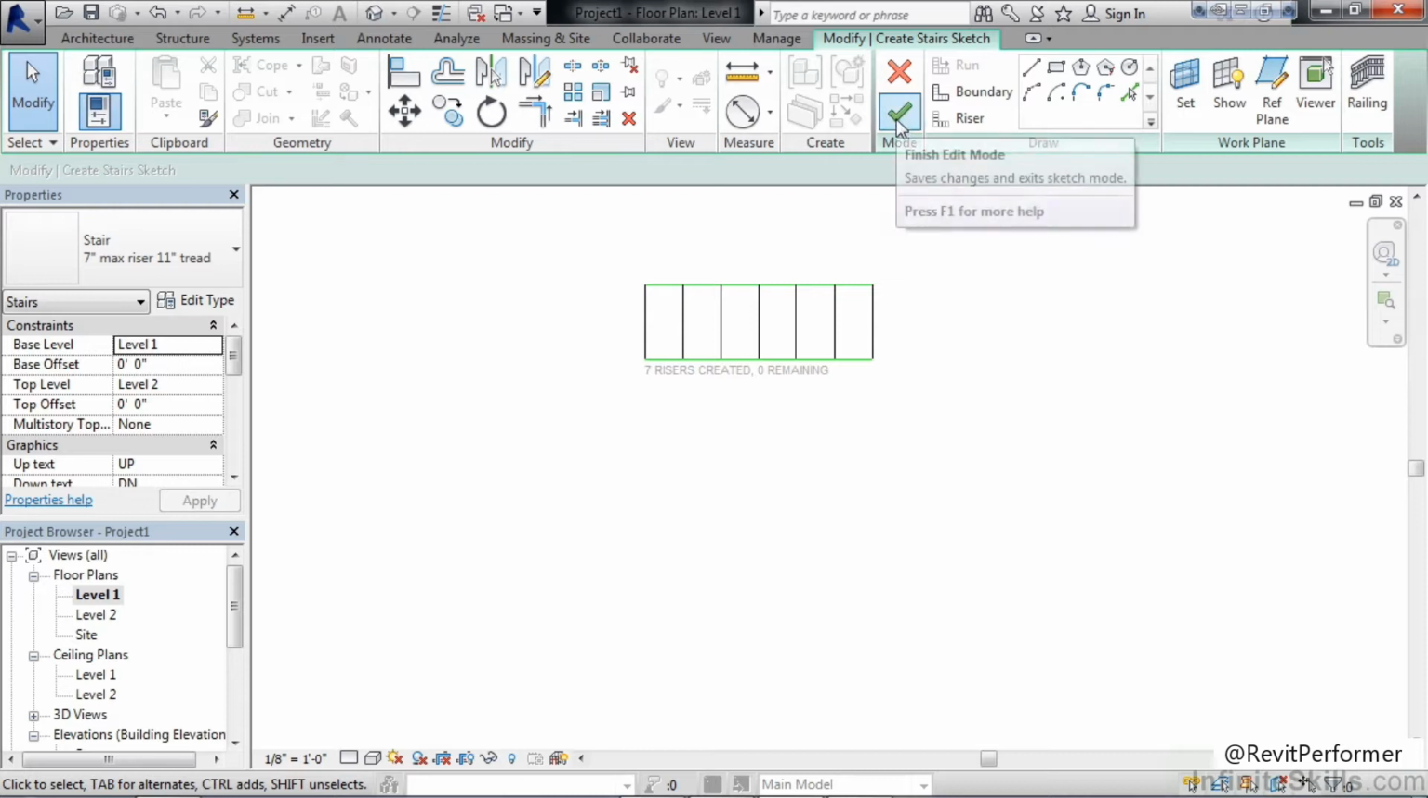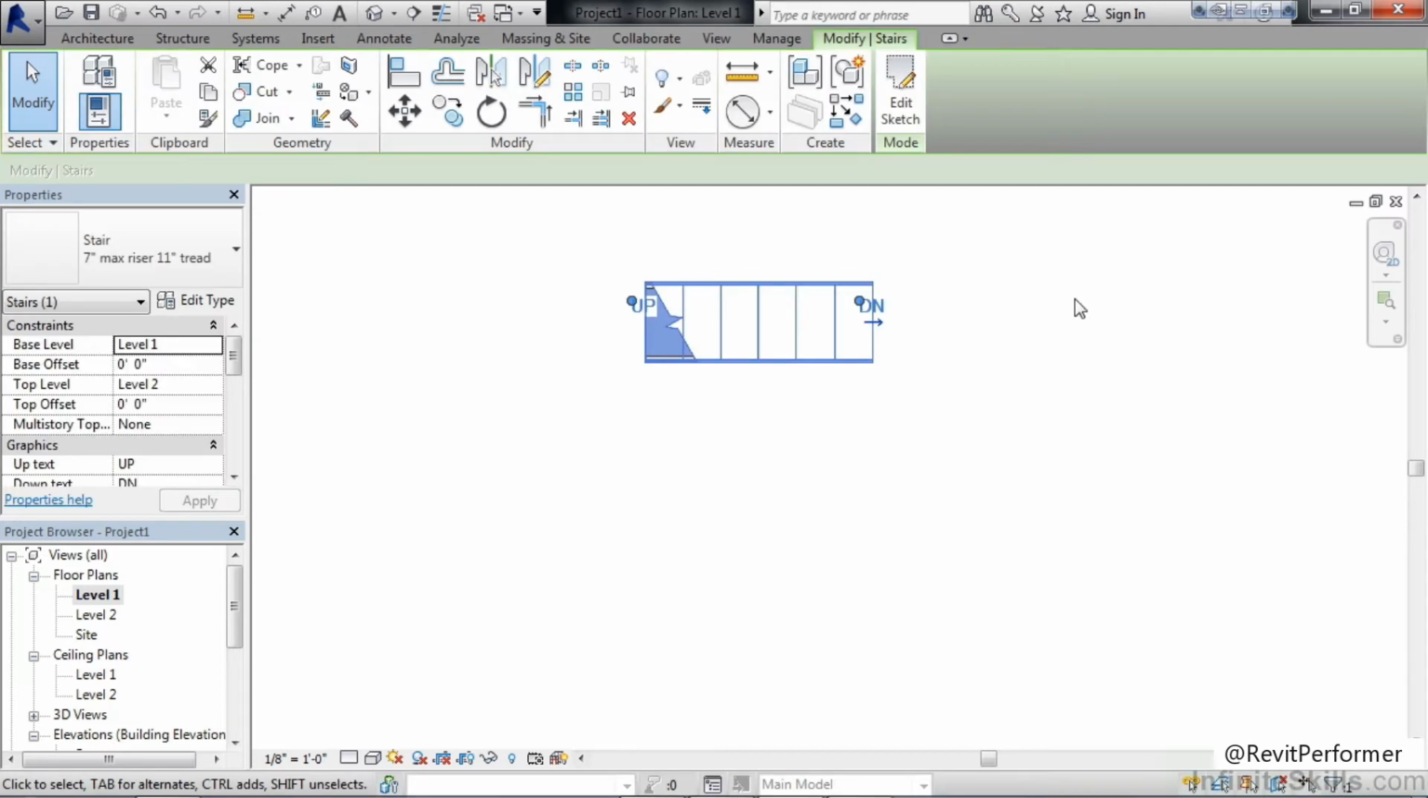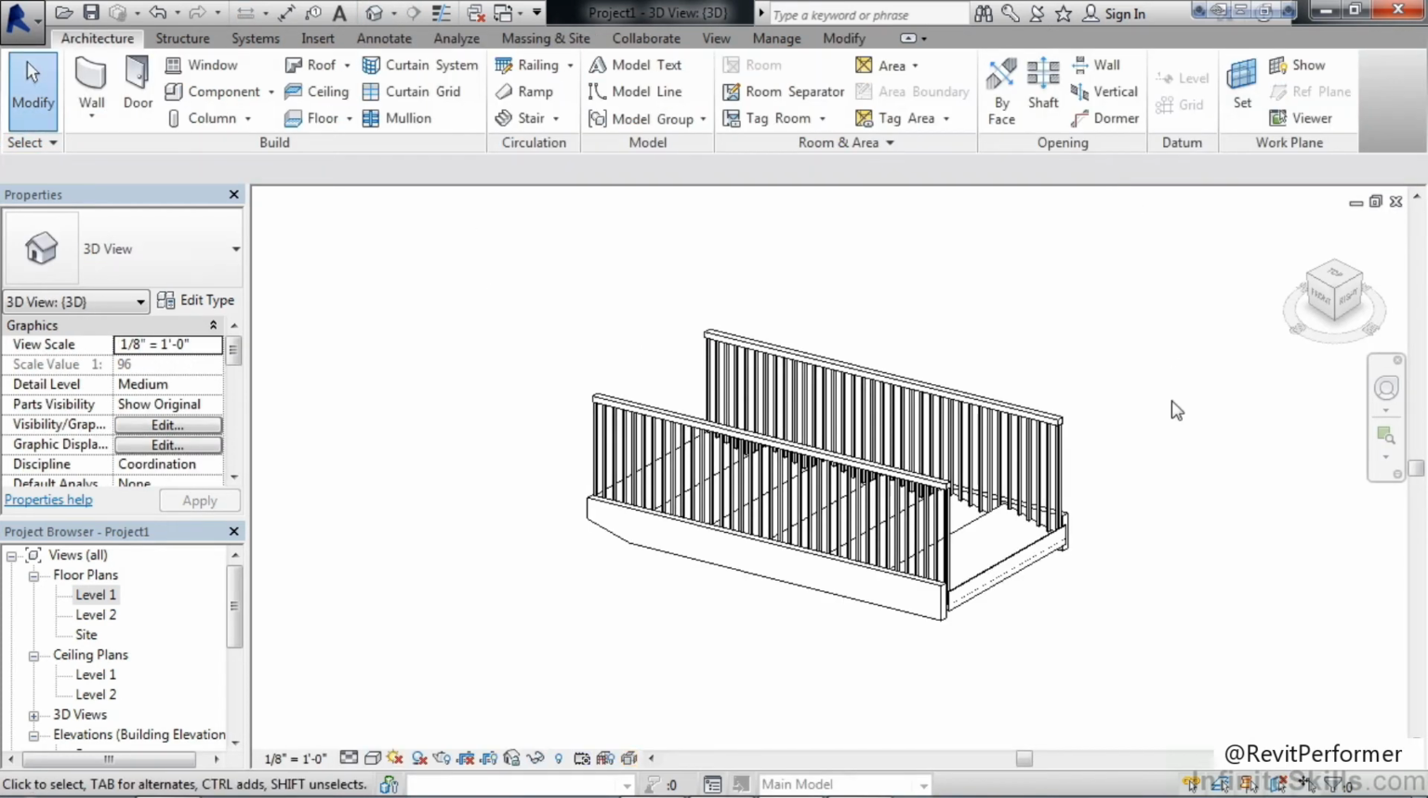After you've done that, simply click the green check mark. And what will happen is the staircase will be created along with the railing. Railings are attached by default since the default was set up. To see this in 3D, go to your default 3D view. You've created a basic straight run stair by sketch by creating the boundary first and the riser second.